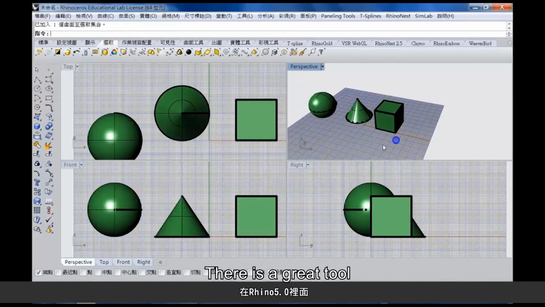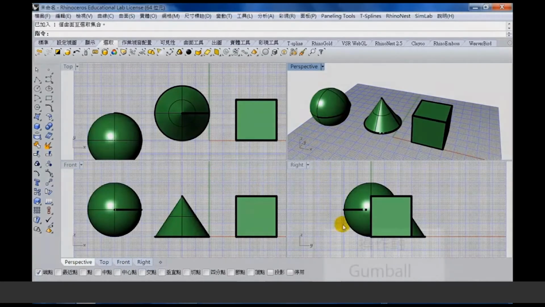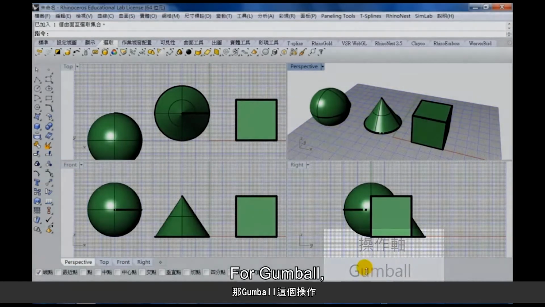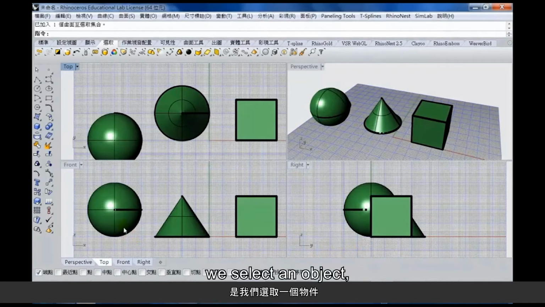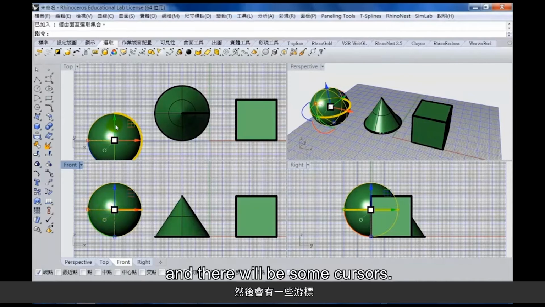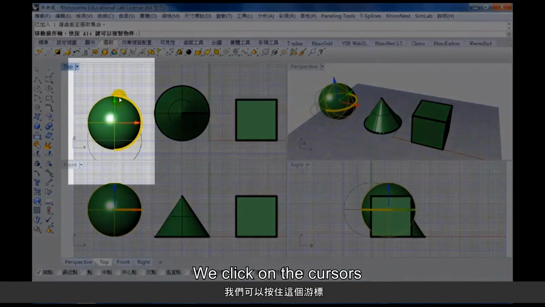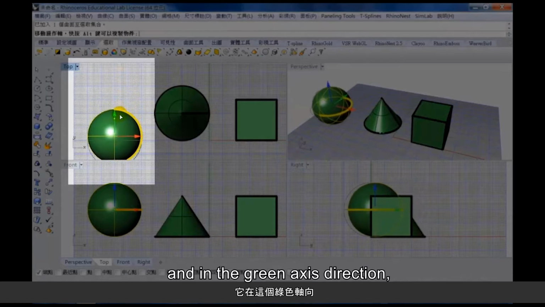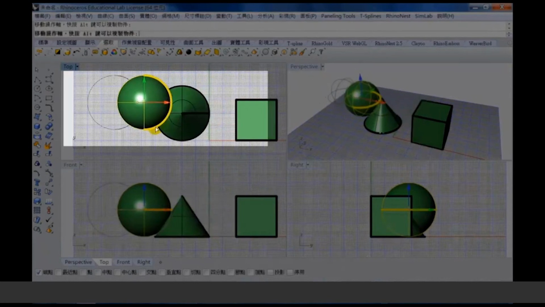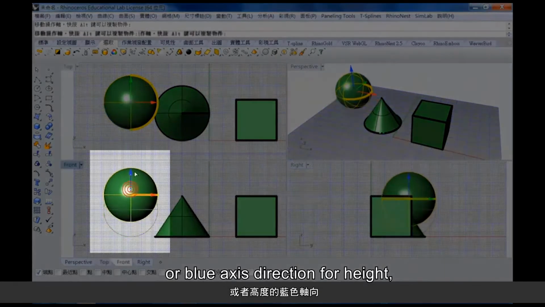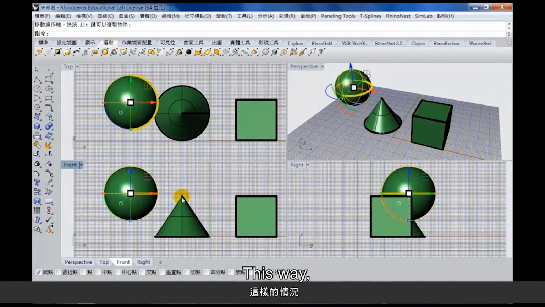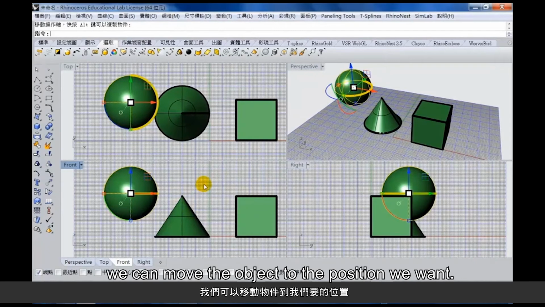There is a great tool in Rhino 5.0, which is called Gumball in English. For Gumball, we select an object, a point is defined at its center, and there will be some cursors. We click on the cursors, and in the green axis direction, red axis direction, or blue axis direction for height. We can control it with precision. This way, we can move the object to the position we want.